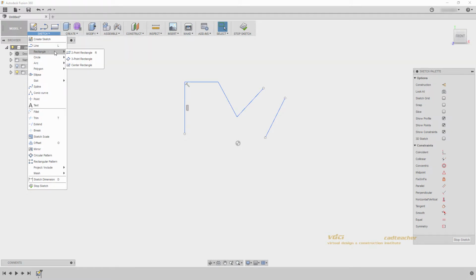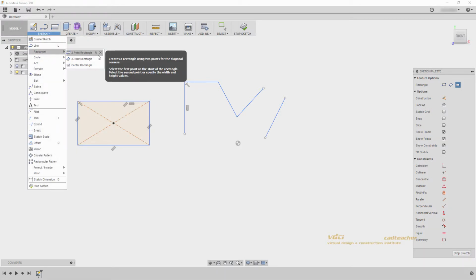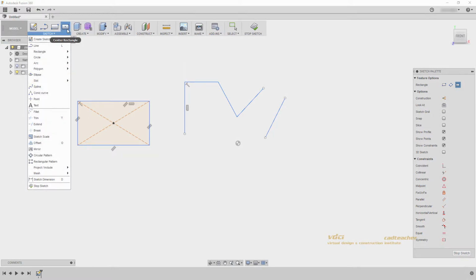We can see that there can be multiple options for one type of geometry. Here you see 2-point rectangle, 3-point rectangle, and center rectangle. We know that we can promote any of these options to our workspace toolbar if we find ourselves using them often.